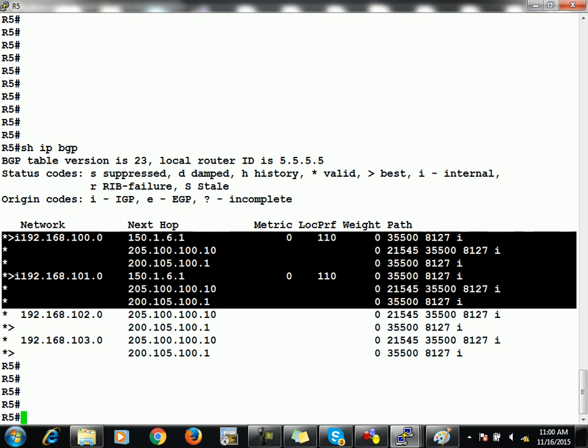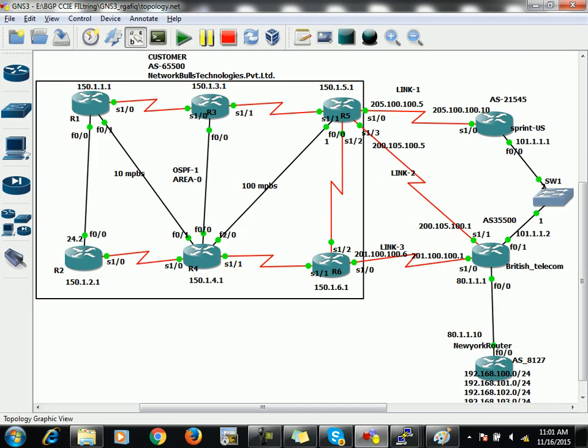Via the eBGP neighbor it is not having any local preference value, but by default it will assume it as 100, and 110 is higher than 100. That is why its best path has been defined via R6, right? So this is the way by which you can change your local preference. And see, still we are talking about outbound traffic, right?